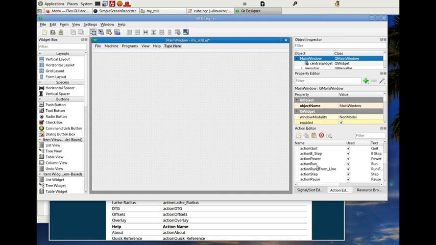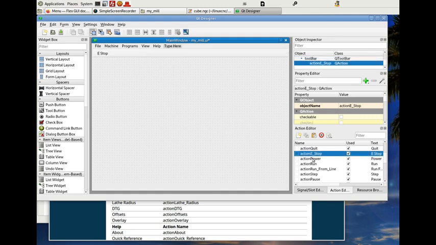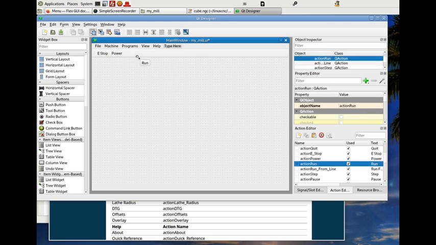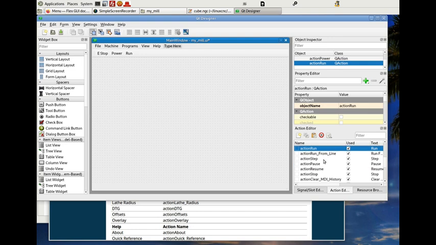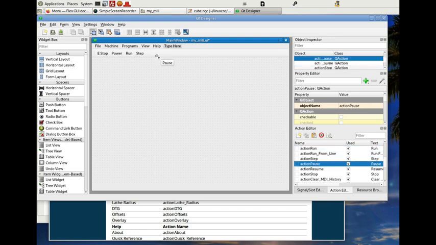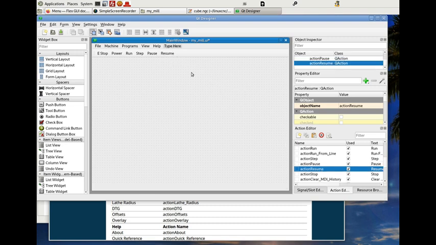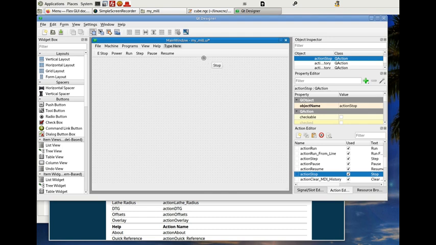And then we're going to put an e-stop by dragging the actions up there, and it creates the buttons. So we'll create some buttons here, toolbar buttons, and action. Okay.